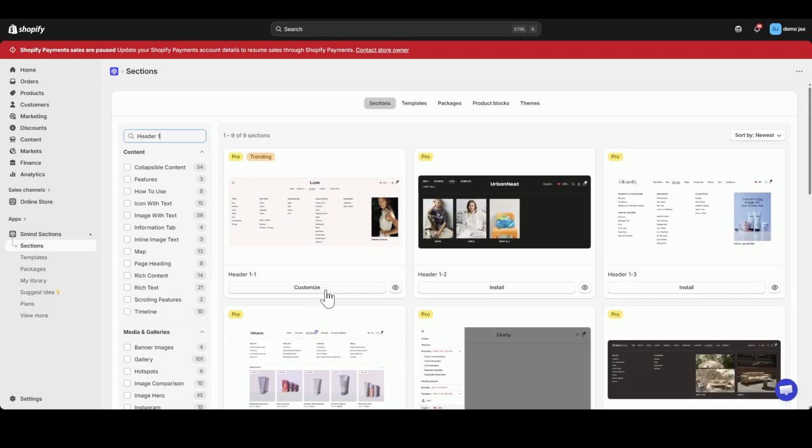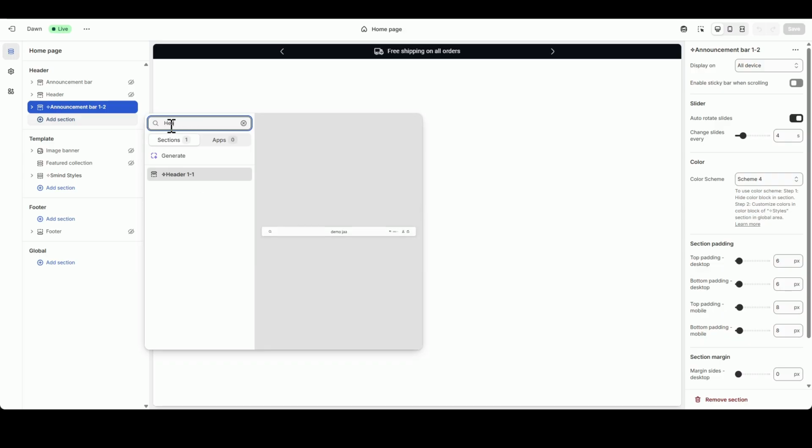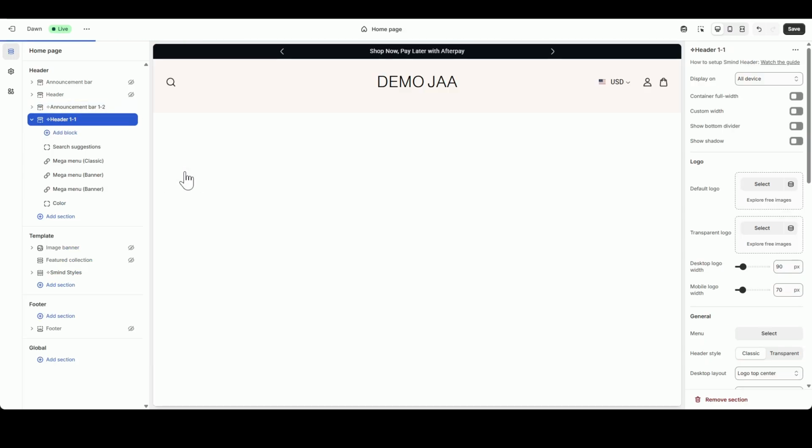Now it is time to add the new header to your theme. In the Shopify theme editor, look at the left-hand sidebar under the header group. Click on Add section and search for the newly installed Header 1-1. Go ahead and select it to add it to your page layout. To avoid displaying two headers at the same time, make sure to click the eye icon next to your theme's default header to hide it.